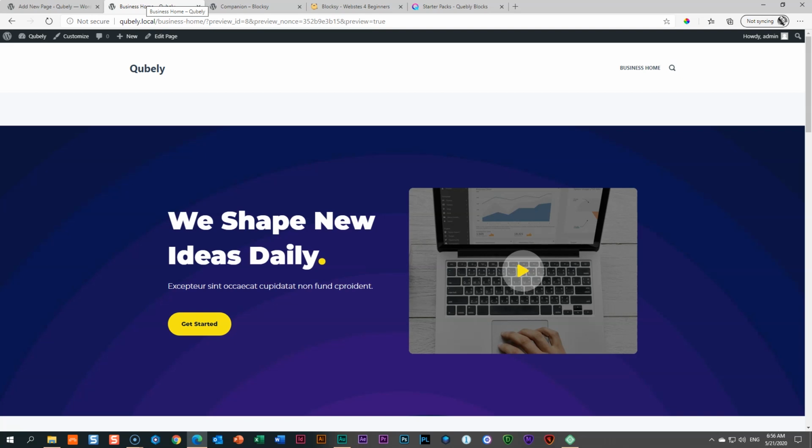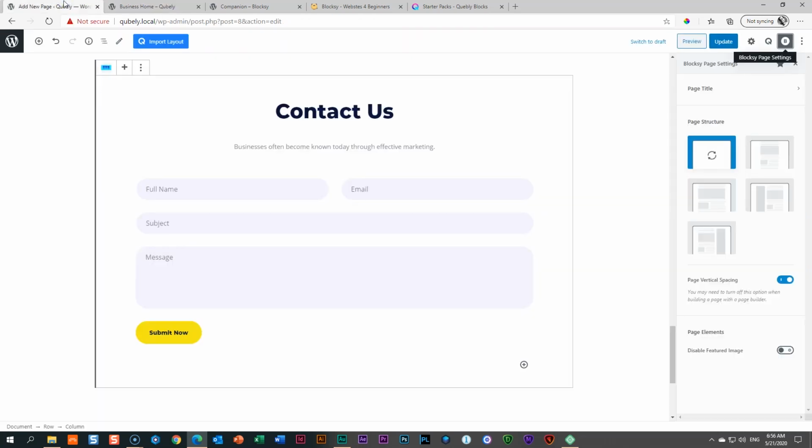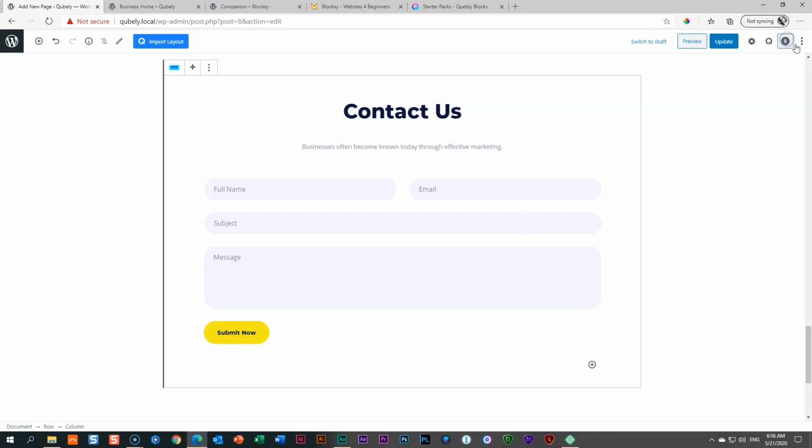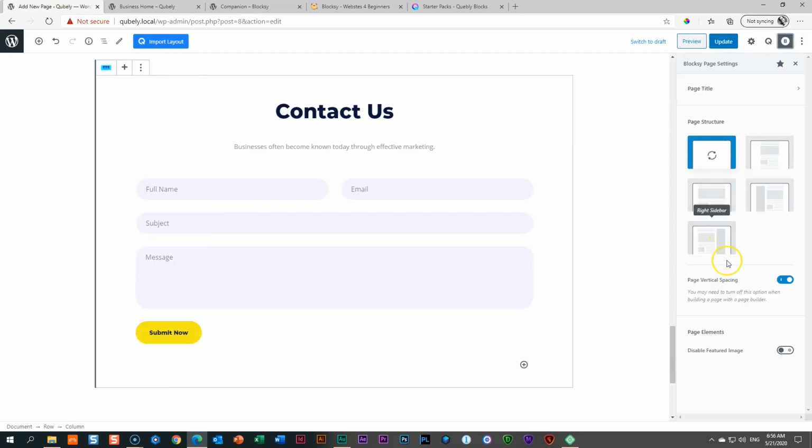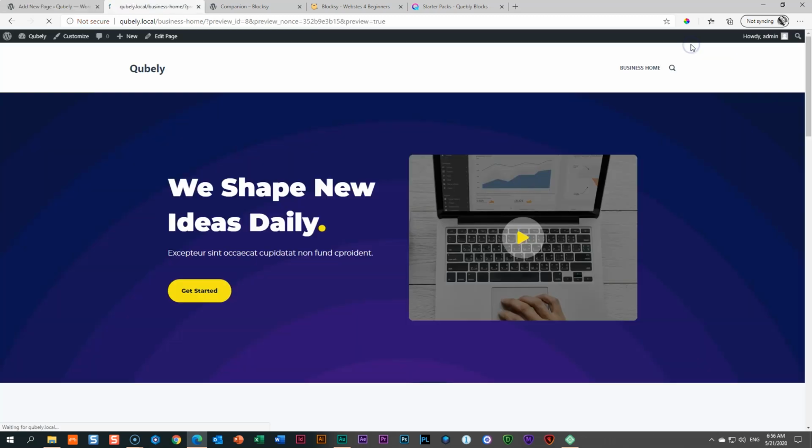To remove this, you go to the page over here. Make sure that you select Blocksy up here. And then you will see it says page vertical spacing. Turn it off. Update. Click on preview. And now you see it's flushed nicely to this header at the top. This will be great if you were going to be using a header that is a standard header like this.